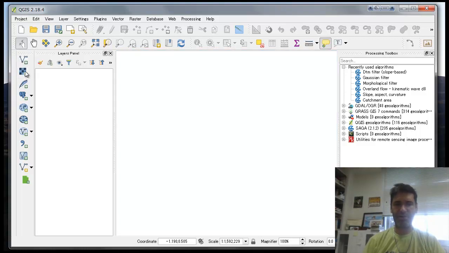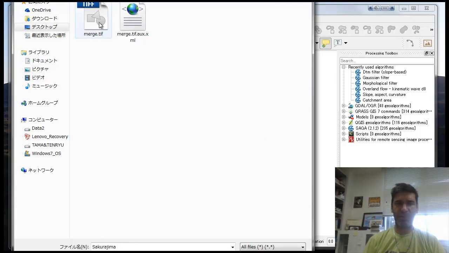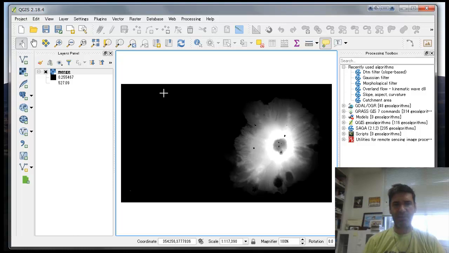So you click on it, and I've saved it on the desktop. Go to Miyakejima. So you go where your data is, basically. And you can open merge TIFF. Do not try to open this one. Open this one here. And you get something like this. So what you have is like an image or picture of the topography, the elevation, of your data. And what we can see here is that we have data from 0.25 meters up to 527 meters.